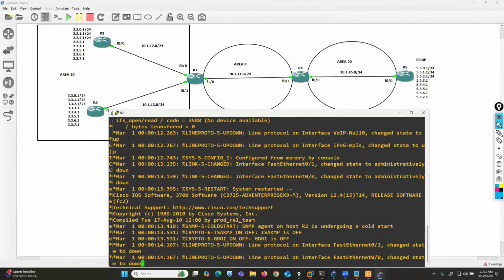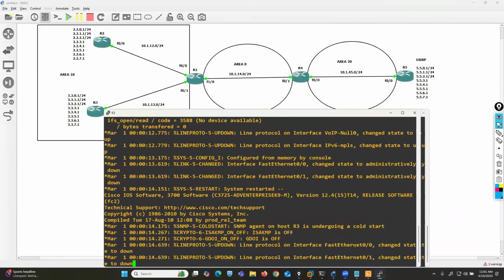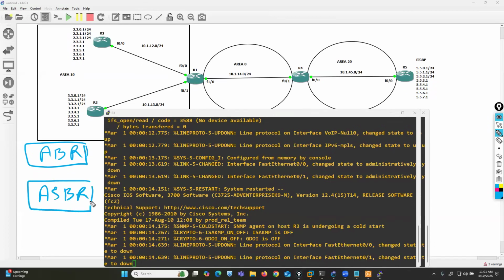In this design, you can see we have an ABR router and an ASBR router. Remember the basic OSPF concept from CCNA training. In OSPF, we have two types of routers: ABR, area border router, and ASBR, autonomous system border router. What is an ABR router?